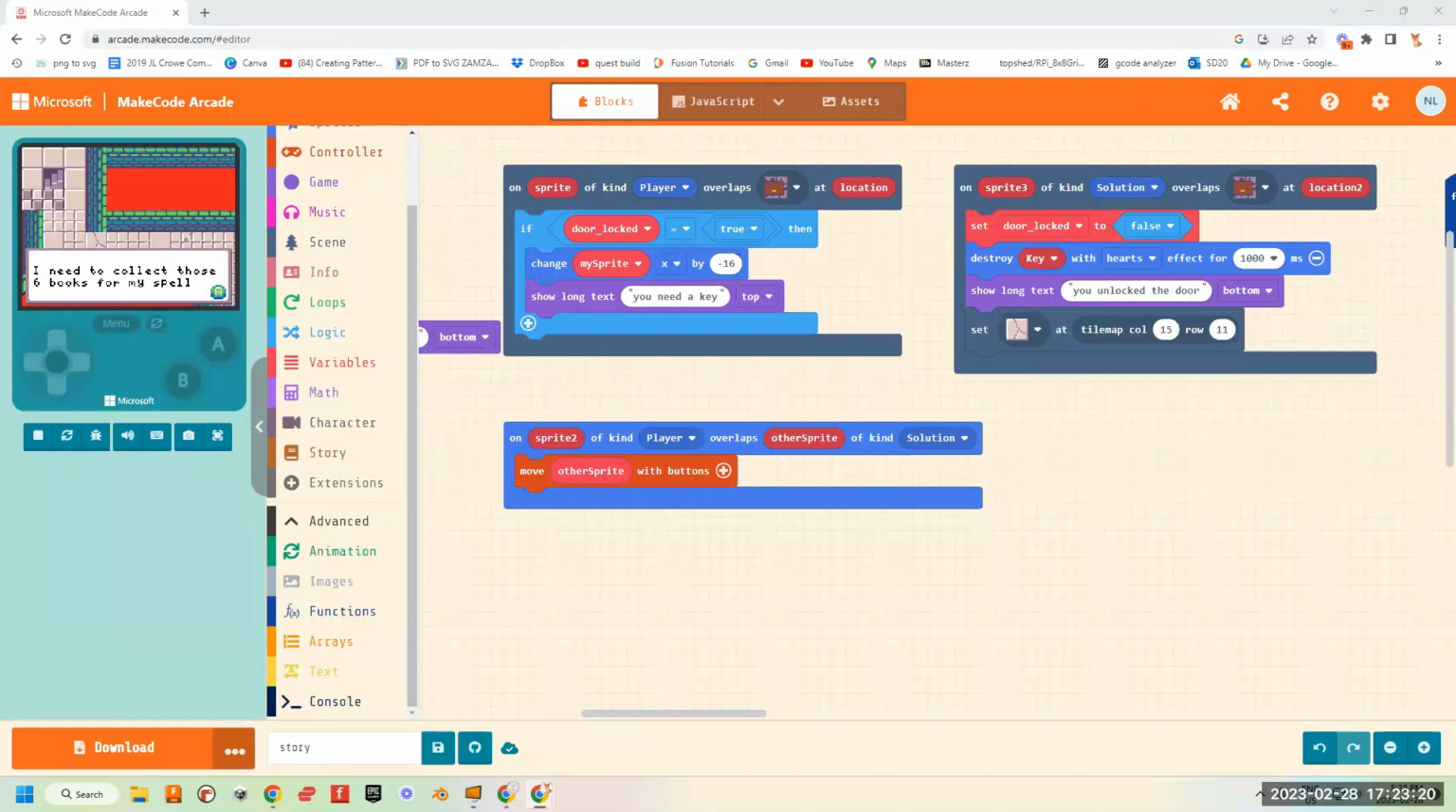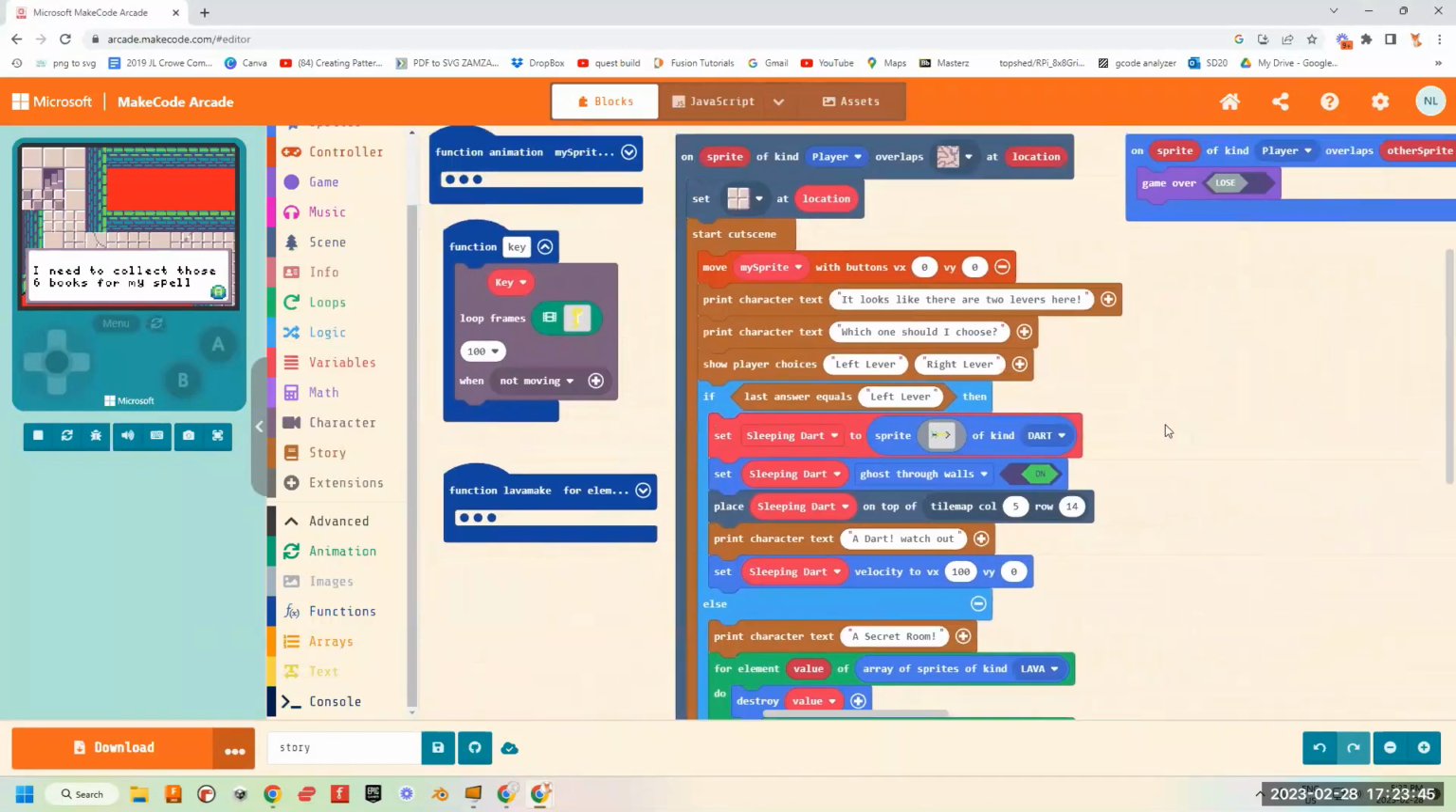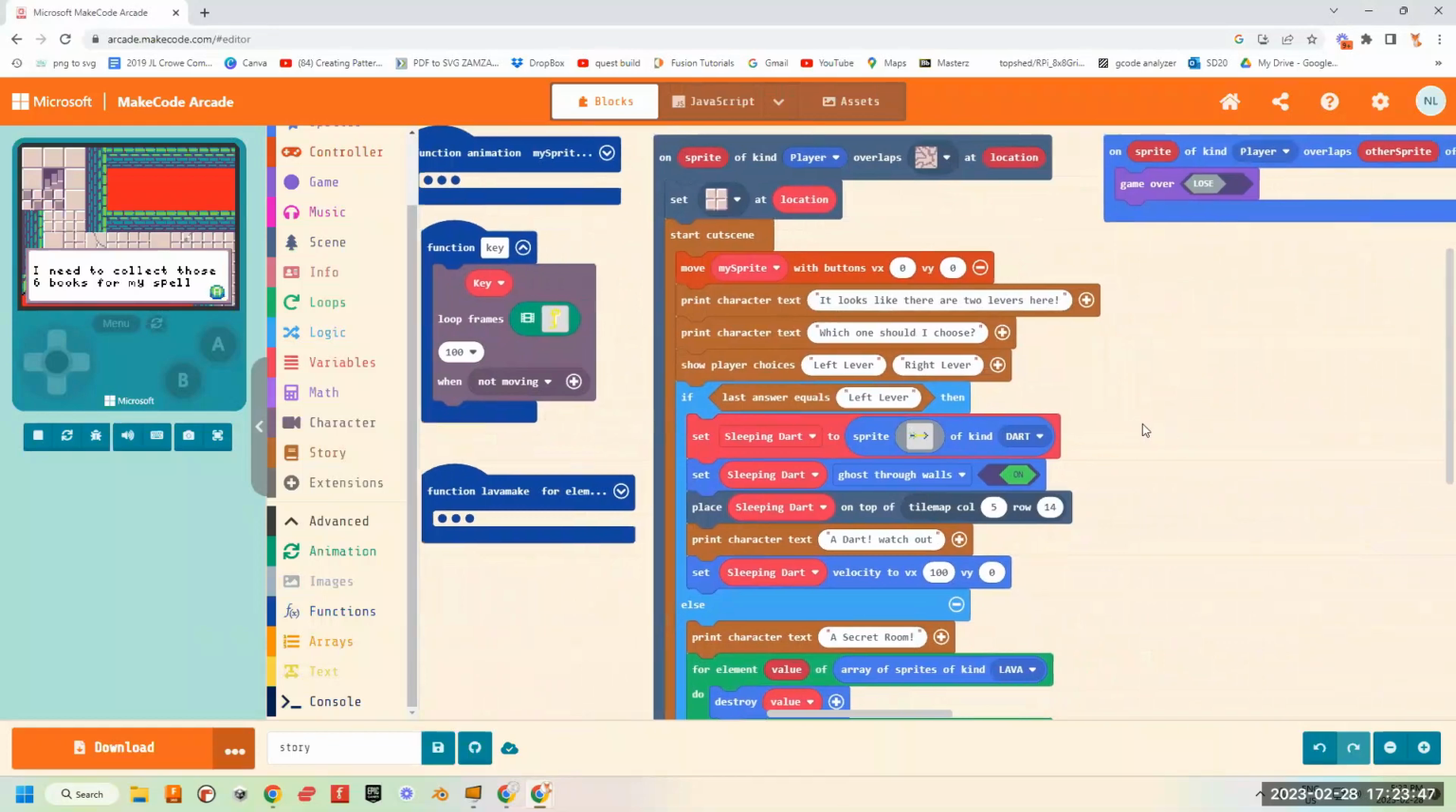I had a similar problem. Like I opened the door, but I couldn't go through it onto my other map until I did the lever. Oh, I see. So I can open the door with the key first, but I can't walk through the door until I pull the lever and open the chest.